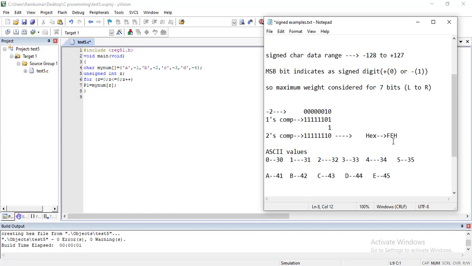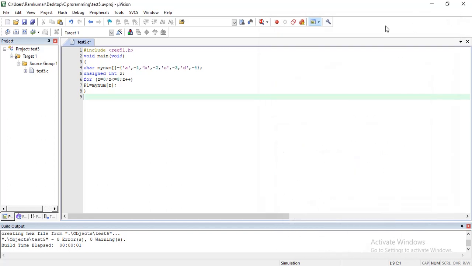How to indicate a negative value of 2? It is the 2's complement way you have to represent it. The value is FE. Now I am going to translate. No error.